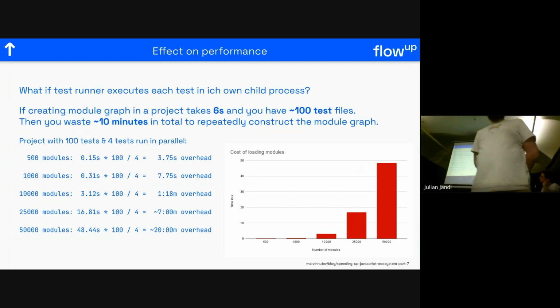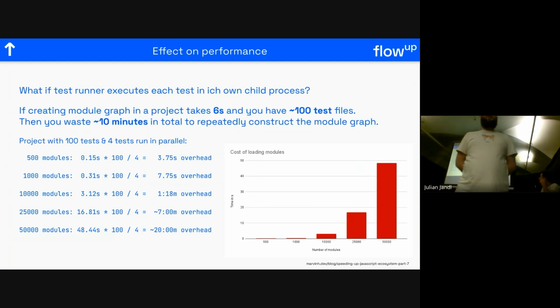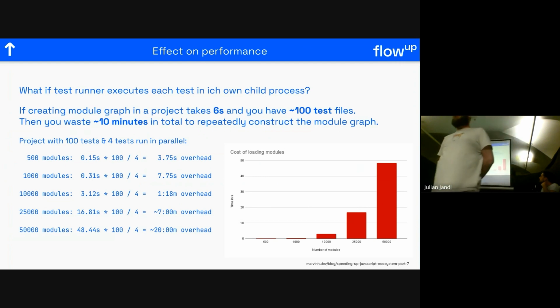And if you are creating a module graph that takes in a project that takes 6 seconds, and you have around 100 tests, then you are wasting around 10 minutes in total, repeatedly trying to construct the module graph. And I'm saying you are wasting 10 minutes. That doesn't mean that the test's execution will take 10 minutes. That means it is 10 minutes on top of that, just because of imports.